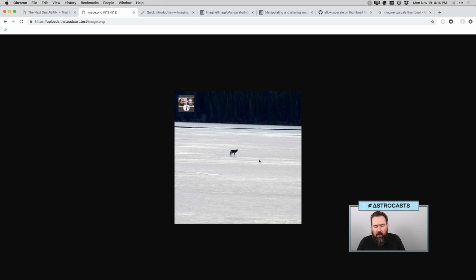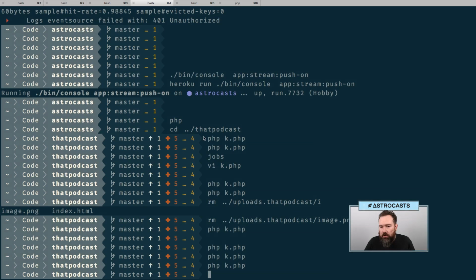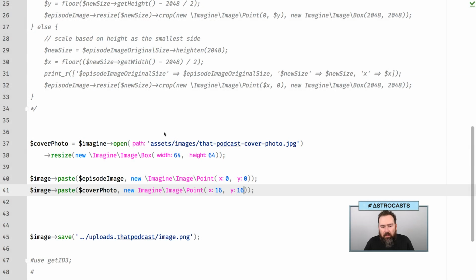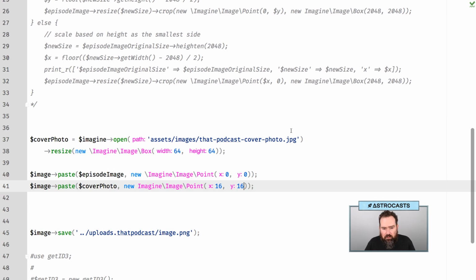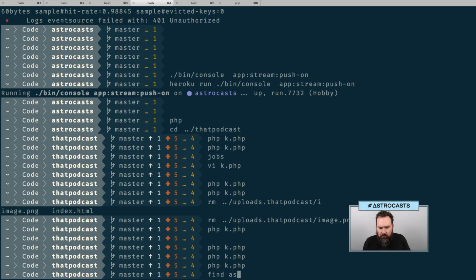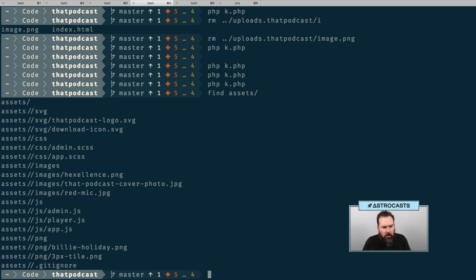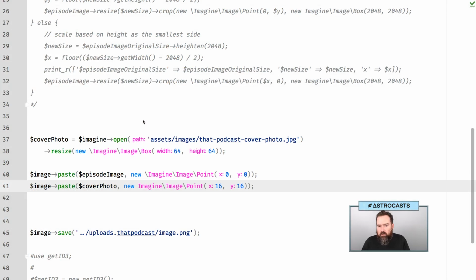Cool. And eventually I think I want to do the black and white version of the logo, but I'm not going to worry about that just yet. Let's see, unless I can easily do that. So assets image, that podcast cover photo. I want to see which logos we have. The podcast cover. I don't know if I can do SVGs. Let's try and see what happens.